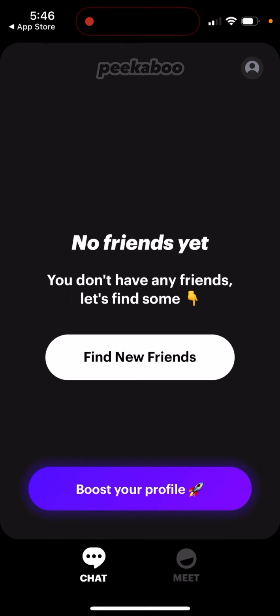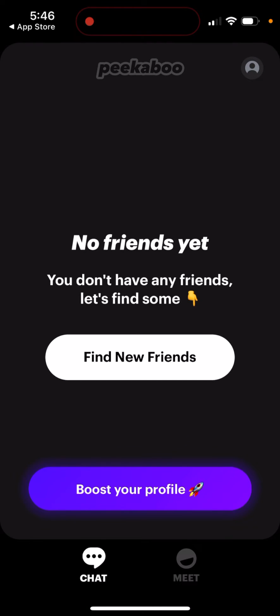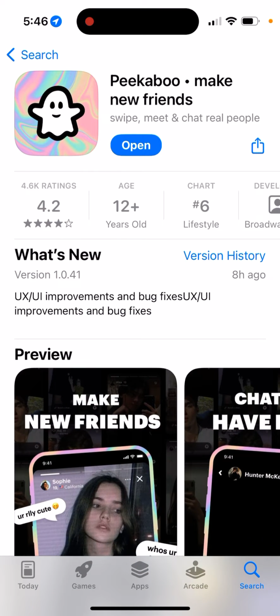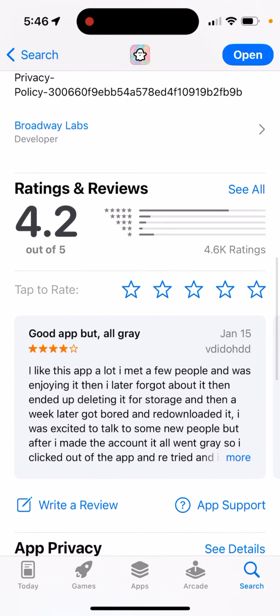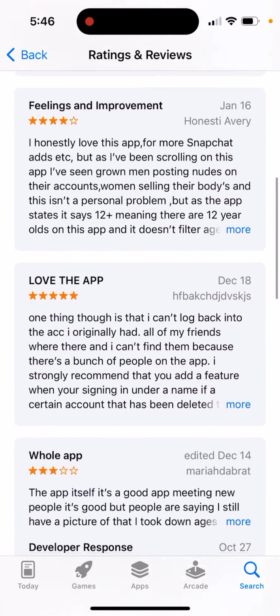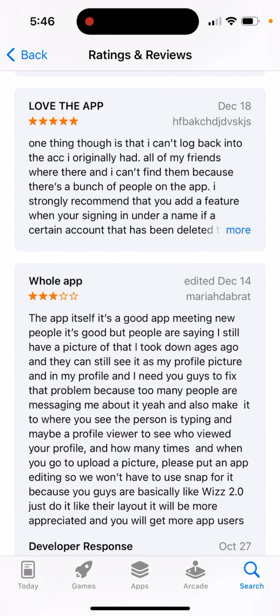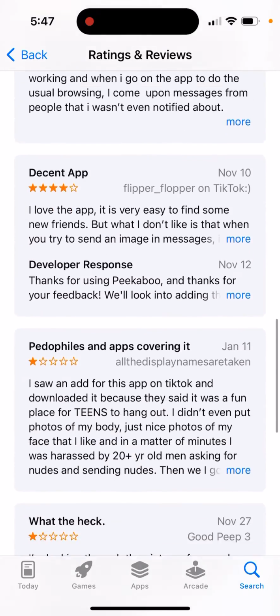So that's what you can do here. Again, you just send messages. So that's what it is at the moment. This is a very basic app, but it's in the top charts of the App Store in the US because people see it as a main alternative to Wiz app. You can see some reviews. Good app, but needs some improvements. Love the app. Decent app.